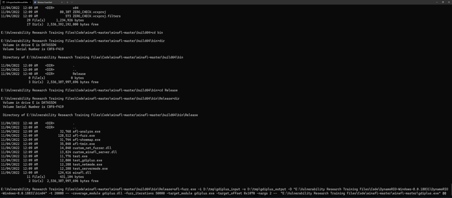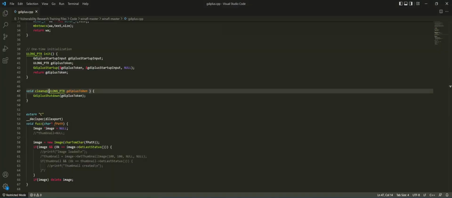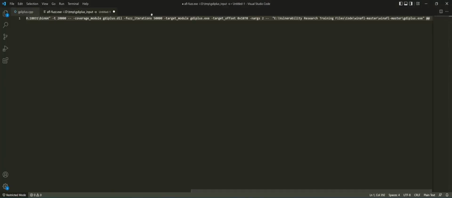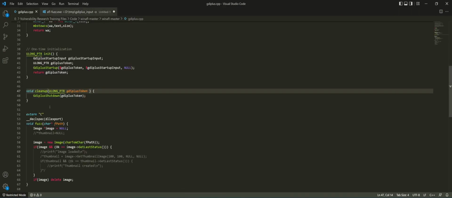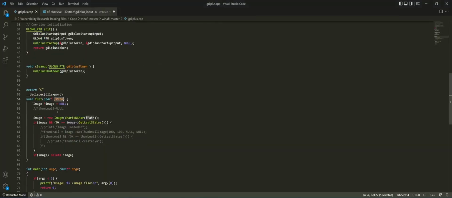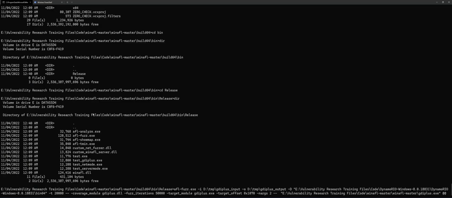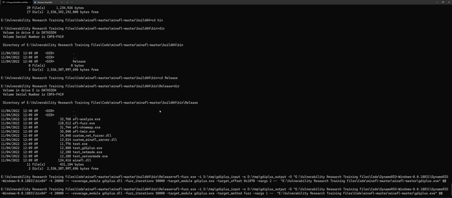Now let's try fuzzing that again. Except our command line is going to have changed. So let me copy this command line. Let me open it in a new Visual Studio window. Now, our target offset is going to be target method, and it's going to be fuzz. And the fuzz function only takes one argument. It takes the fpath. So I have to update the nargs to be 1, and I have to update target offset to target method and be the fuzz method. Let's try fuzzing this way.